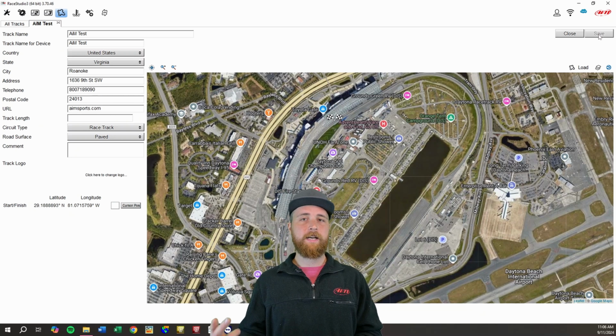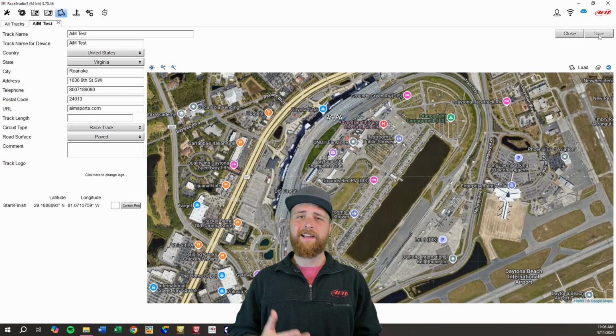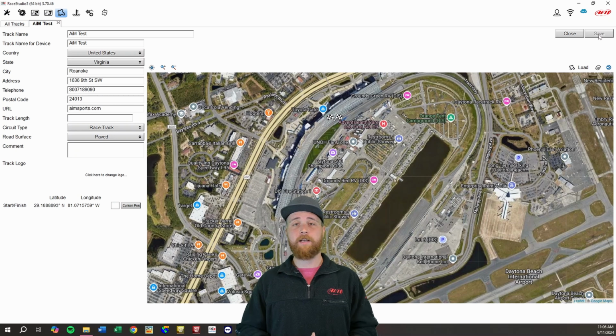Then just connect your device and send the track over, so that way it's on the track database for the device as well. And the next time you show up at the track, bam, it's gonna recognize it.